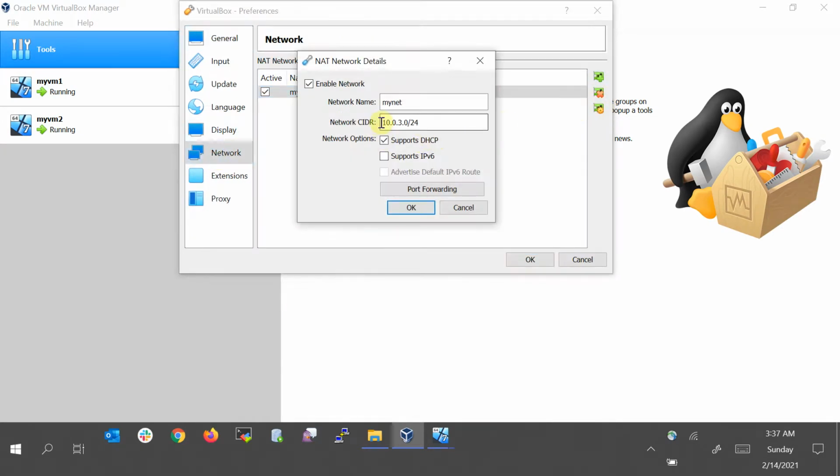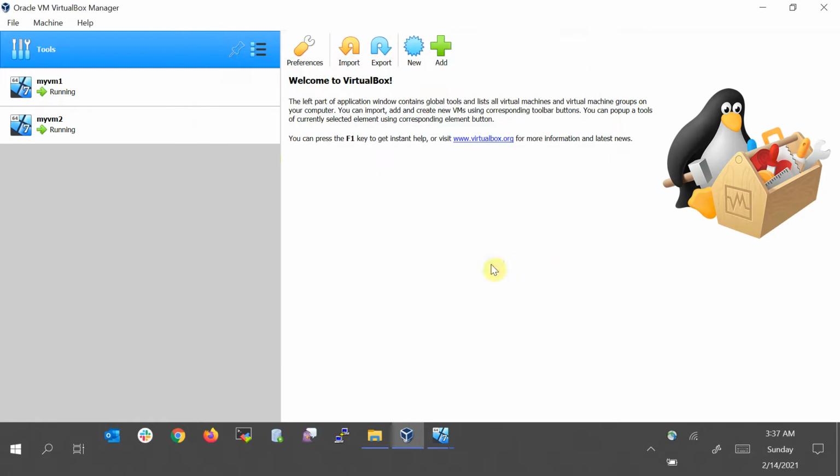Yes, so my series is 10.0.3. These 3 numbers will remain as is. This last one will be incremented. I mean, I can create up to 24 machines here. I think this should be 32 minus 24, that's 8 machines I can create. I'm not sure exactly about that, but let's see the other one.